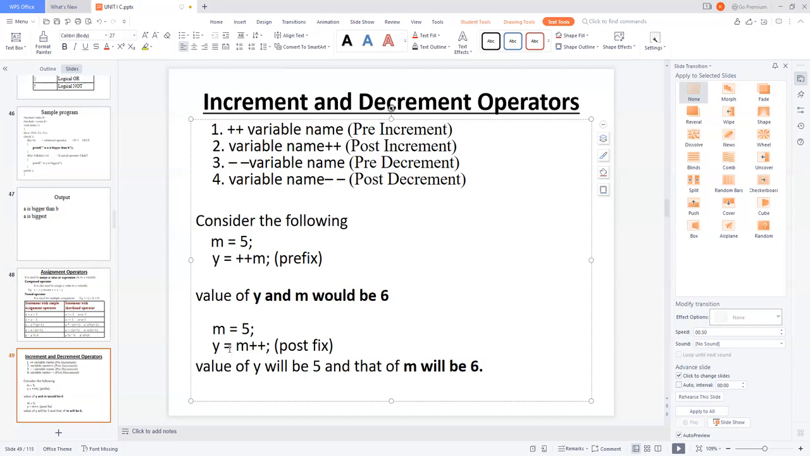Post means that the value will be assigned to some variable and then it will be incremented by 1. So here in this example, m value 5 is assigned to the variable y, so y becomes 5, and then m is incremented by 1, so m becomes 6. So this is the increment operation.